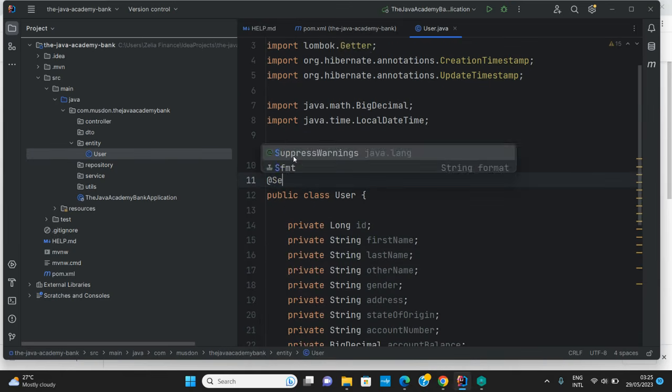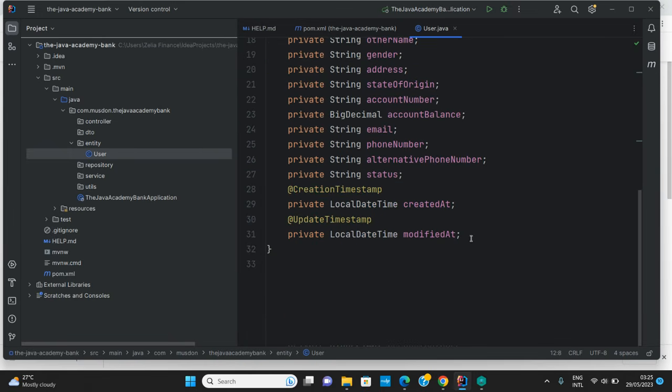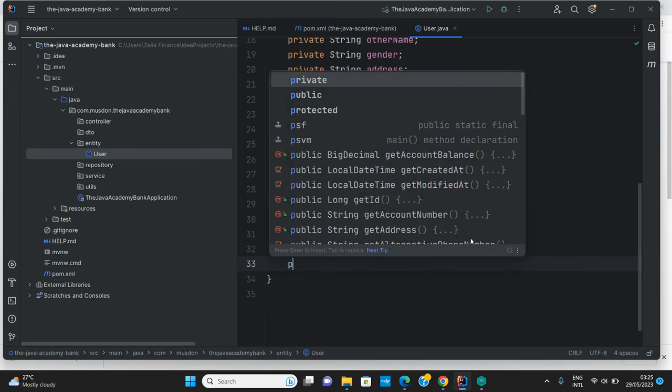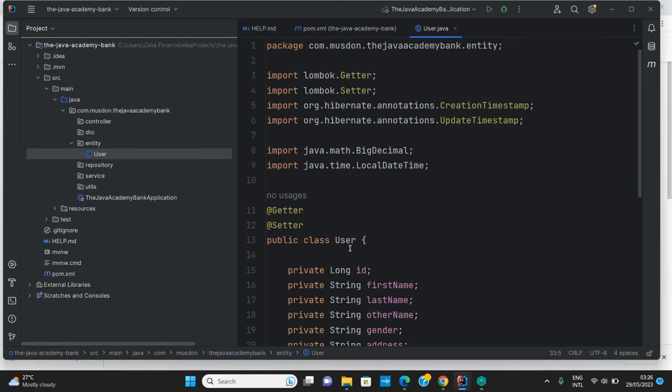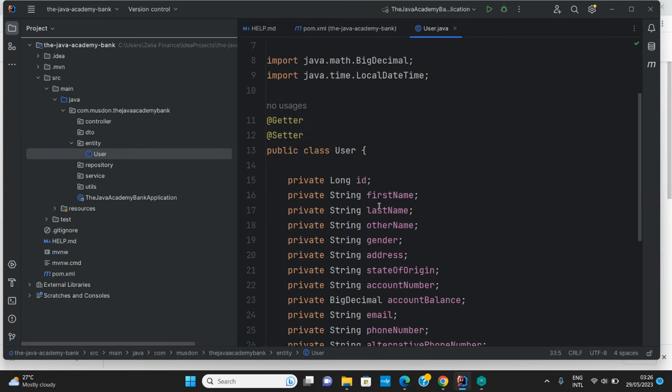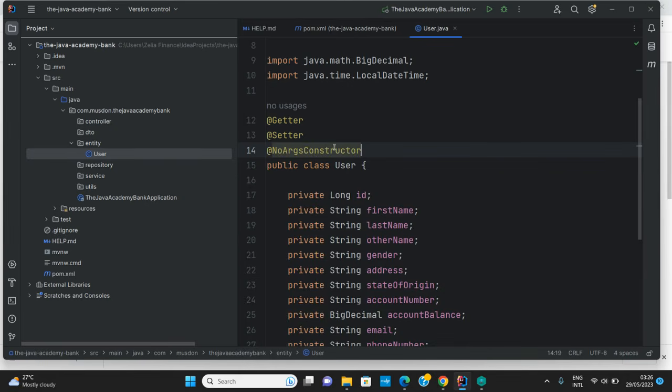Okay, at setter. Okay, so getter and setter basically are annotations that help us to replace writing boilerplate code like writing your getters and setters. So with these two annotations, we are able to get access to setters and getters for each of these instance variables, without having to actually manually type them on our own. So one more thing I'll need is a no args constructor.